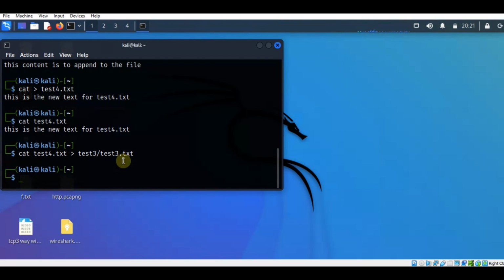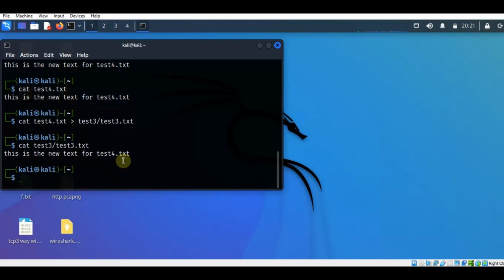Now we will see what has happened with the test3.txt. So we'll cat test3, then test3.txt. You can clearly see that the previous content inside the test3.txt is gone, and the content inside the test4.txt is now in the test3.txt. Now in the same way, we can use the double greater than symbol. It will append the text to the file.